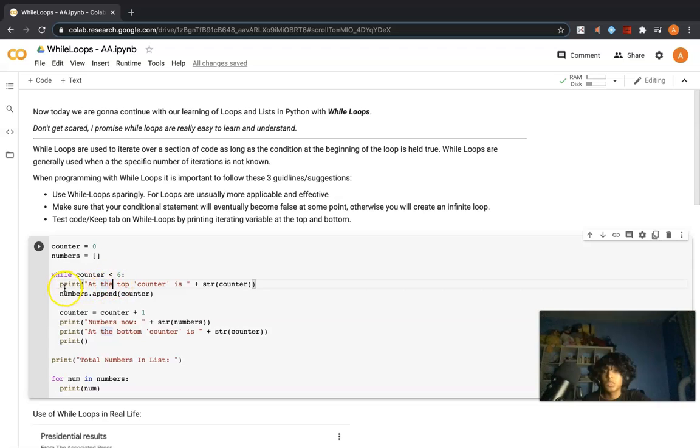And right here we're just keeping tabs on our counter variable. So we're just saying at the top of the while loop counter is, and we're just formatting counter because it's an integer and it needs to be converted into string. So next we're going to be appending to our list numbers with the variable counter. So we'll just add whatever value counter is currently into our list.